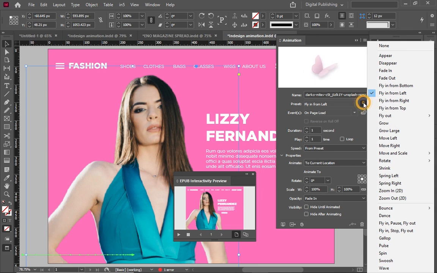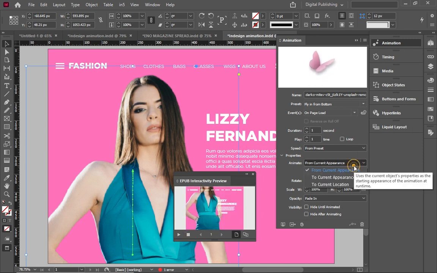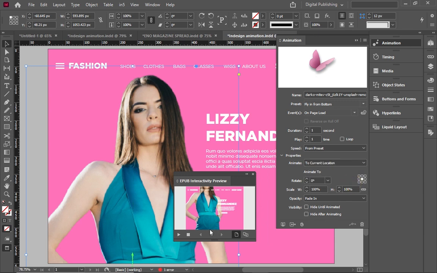We also have the flying from bottom, which I can also choose, and then you can see how it looks like. So you can play around with it and check if it is okay for you. Okay, now animate to current location. You can animate it from current appearance or to current appearance. So let's see this. Now you see how it is also looking. So as usual, make sure to current location is selected.